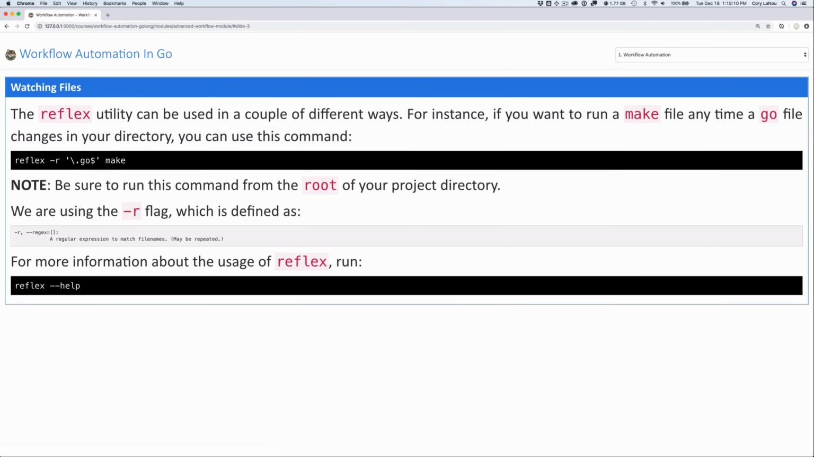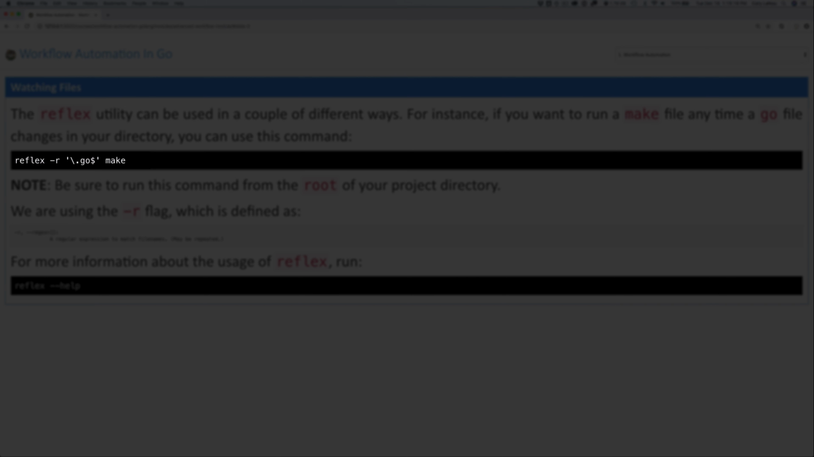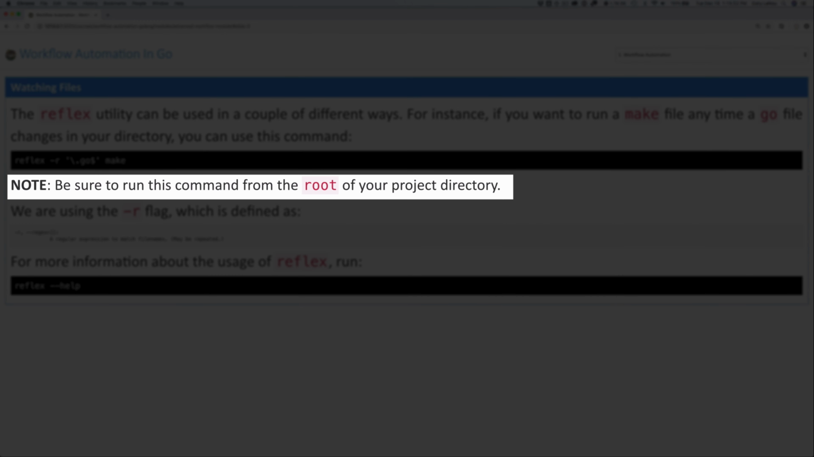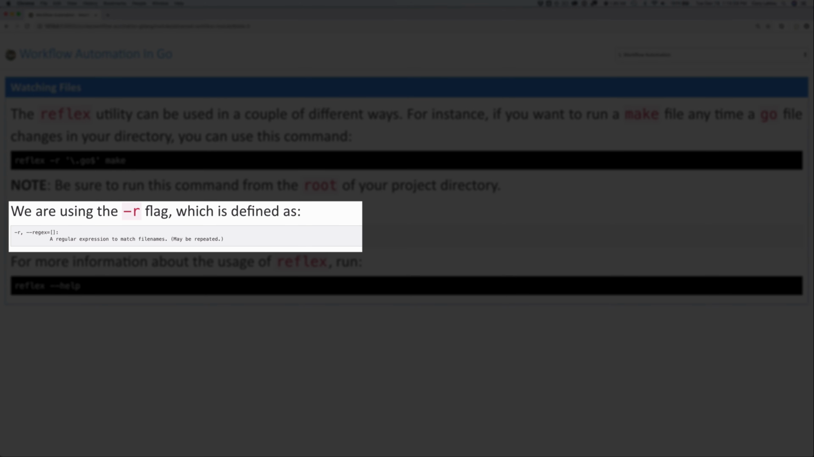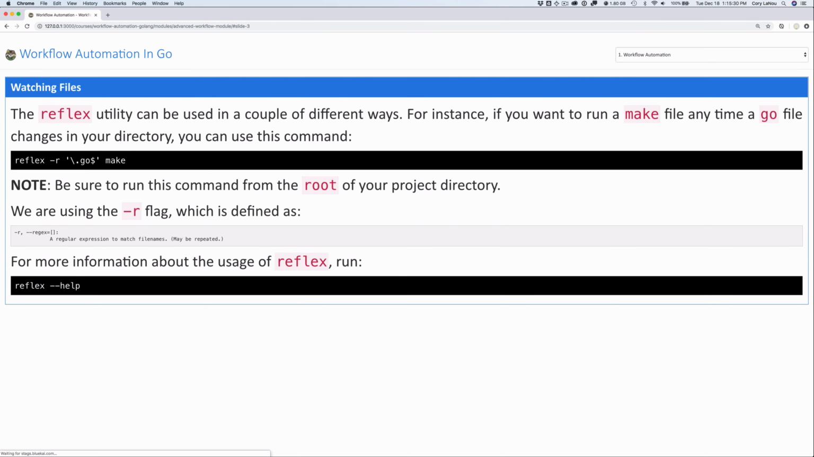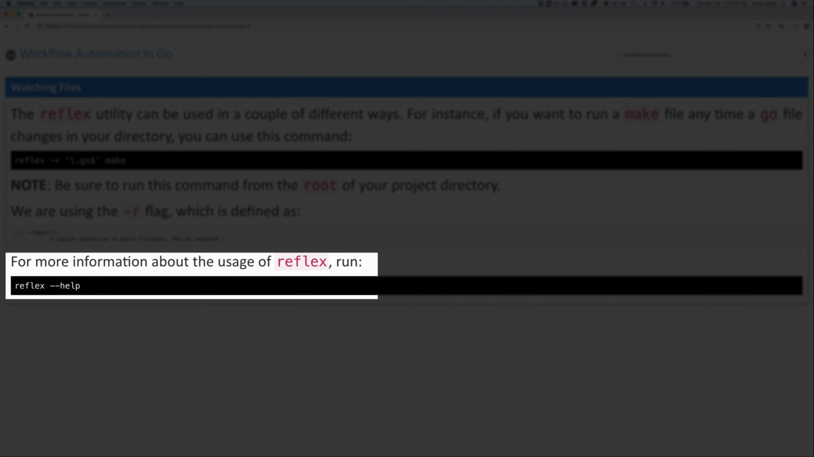The Reflex utility can be used in a couple different ways. For instance, if I want to run a make file anytime a go file changes in my directory, I can simply use this command right here. Now, be sure to run this command from the root of your project because those are the files that you want it to be watching. We're using the -r flag, which is defined as the regex flag. Now you can use the -r flag and provide as many regex expressions as you want to. For more information, simply use the --help flag as well to see what the other options are.